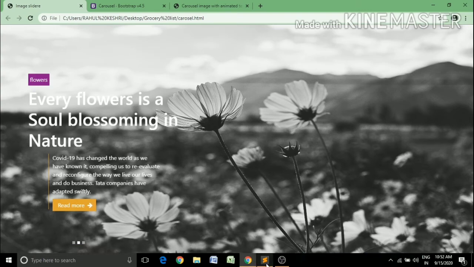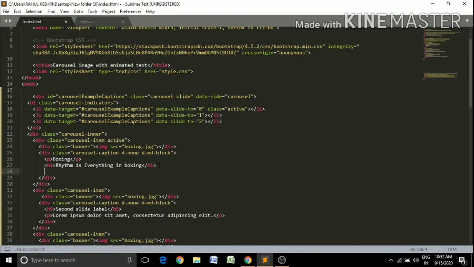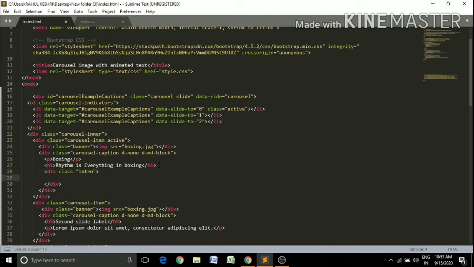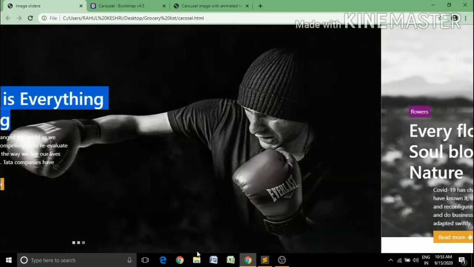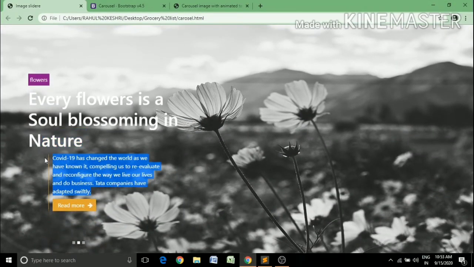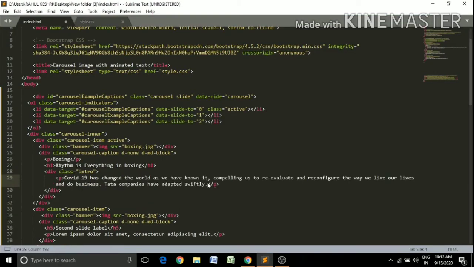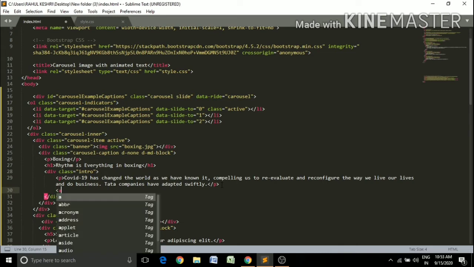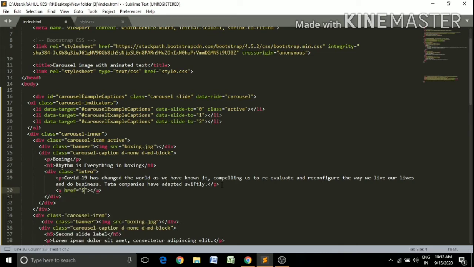Okay, so firstly I have created one div with class intro, and inside this div, using a paragraph tag, I just copy this paragraph and paste it here. Okay, now again an anchor tag, read more, and save it.